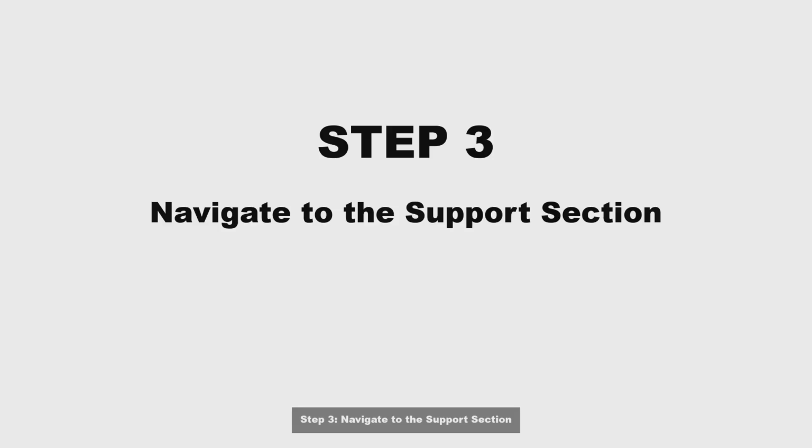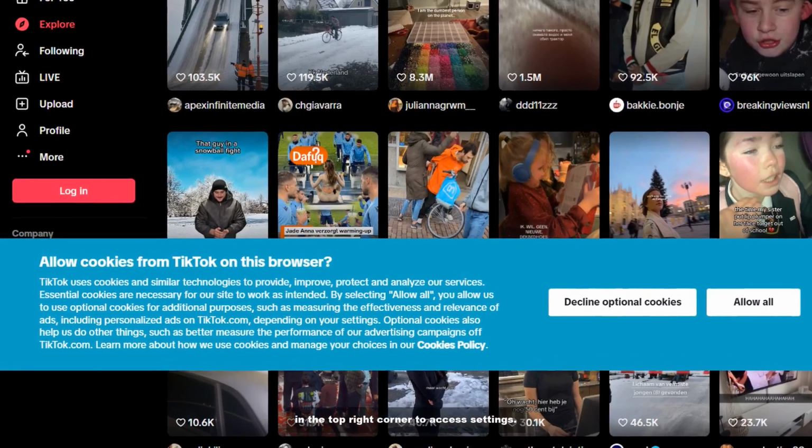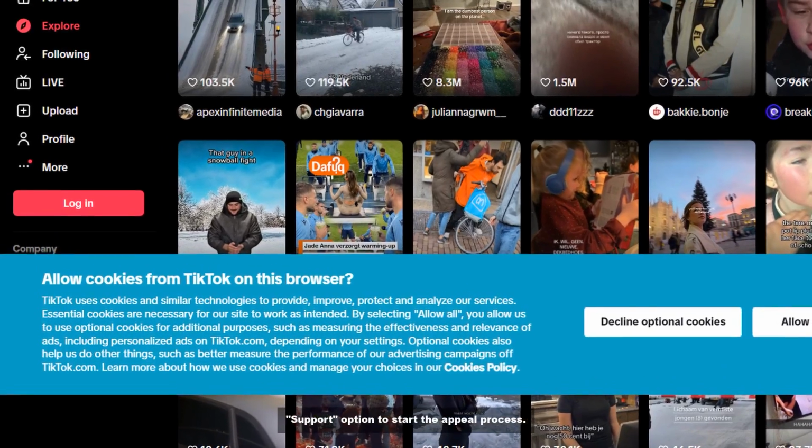Step 3. Navigate to the support section. Go to your profile and tap on the 3 dots in the top right corner to access settings. Scroll down to find the Report a Problem or Support option to start the appeal process.